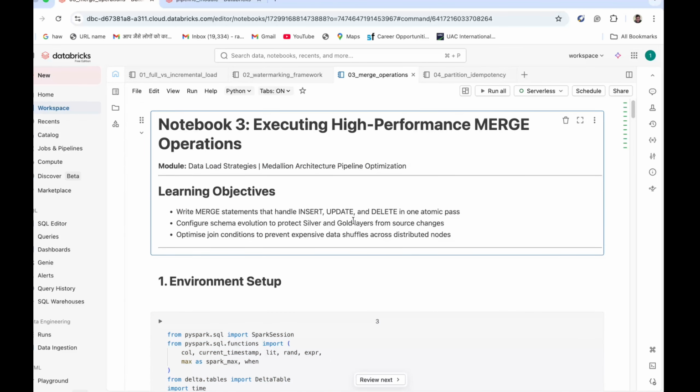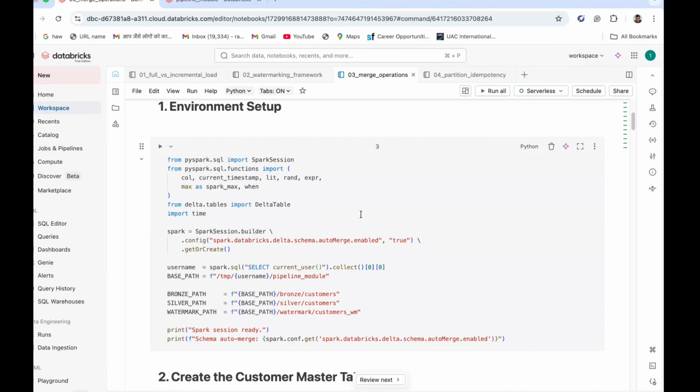So what I'm doing here is executing high performance merge operations. Again, my whole point of this video is data load strategies: when you should choose to have incremental data load and when you should do the full load, because in certain scenarios you may need to do the full load. I'm not saying you will always do the incremental data load, but in 80% of the cases you will be doing incremental data load when you're doing the transformation at the silver table. That's what happens.